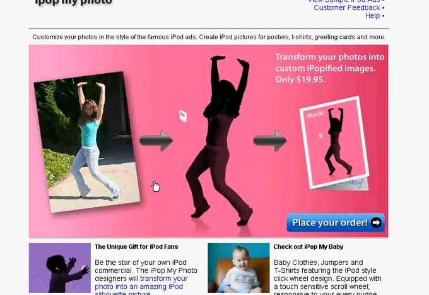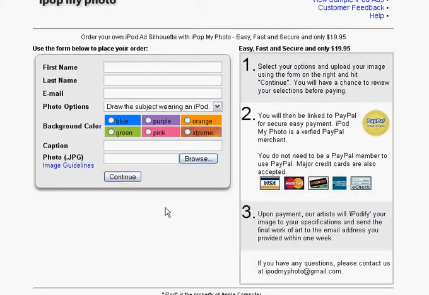If you notice on the iPod commercials, they do not make everything completely black, but they do kind of leave some outlines, sort of like this. However, why I say this is ridiculous is, let's see what the price is. It's $20 for them to do this, when you could really just learn how to do it on your own because it's so simple.